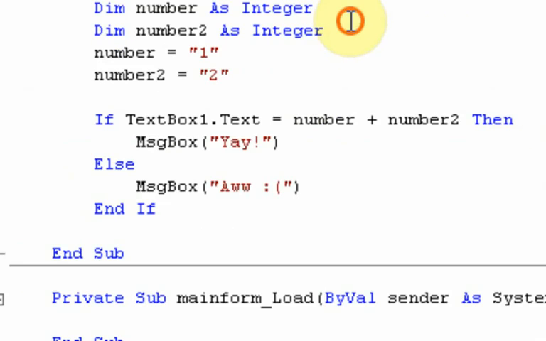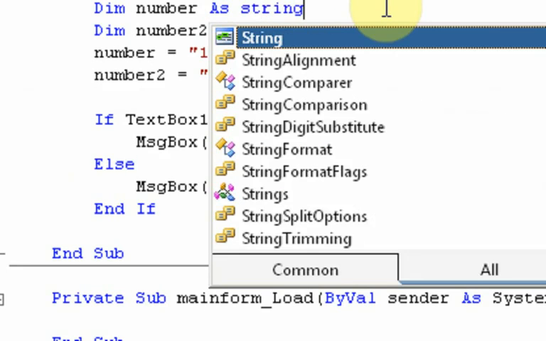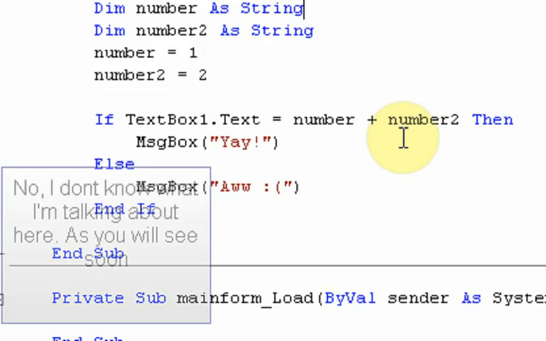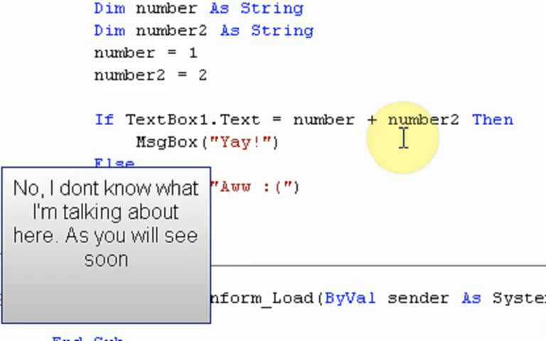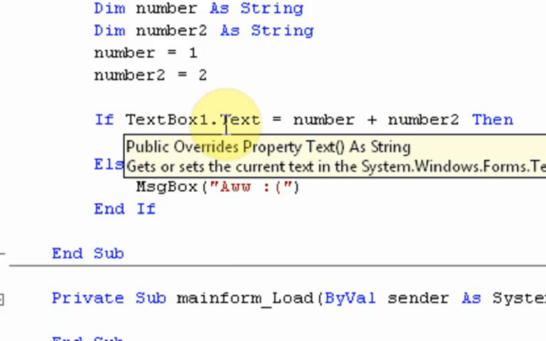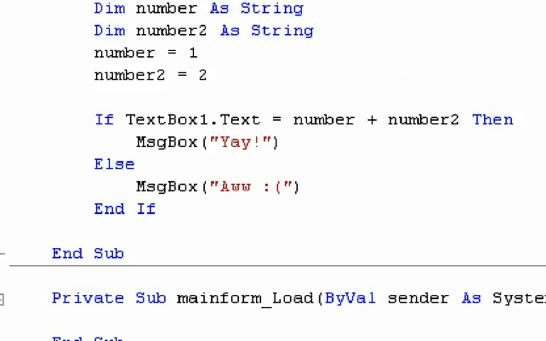So how are we going to solve this? We simply make number 1 and number 2 strings. But remember, once we added strings together, it didn't quite work out. It would say 12. So we're going to delete these quotation marks, and that pretty much gives them a number value. So instead of equaling a thing that looks like 2, they're actually equaling the number 2 and the number 1. So now, in theory, it should say if TextBox1.Text equals 3. So we're going to start debugging.